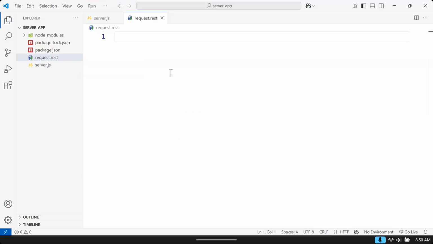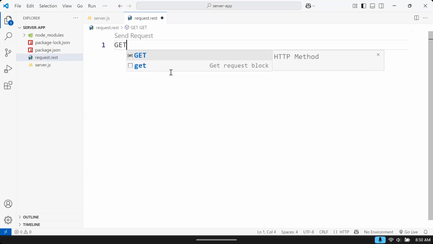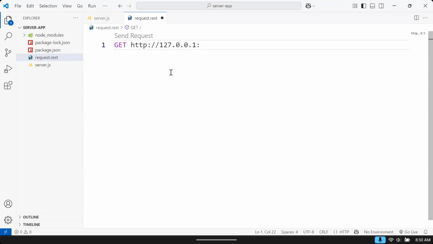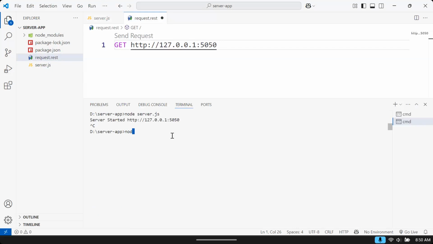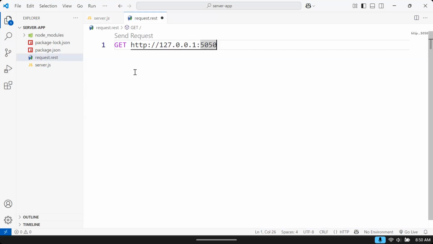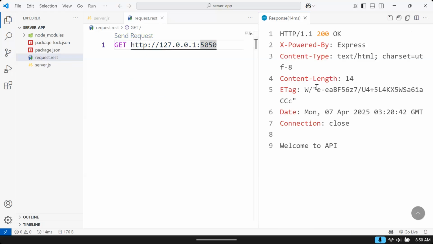In requests.rest, mention the request. What is it? GET, and what is the get request? http://127.0.0.1:5050. Make sure that the server started. How do we start the server? node server.js. The server is started. Now in this REST file, you save that and send request. When you send request, it will show the response. What is the response? Welcome to API.